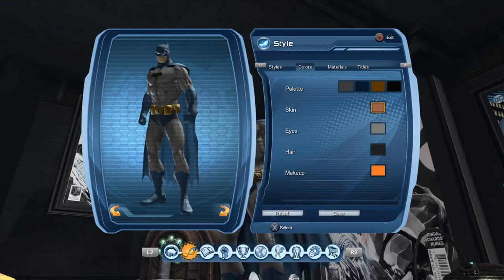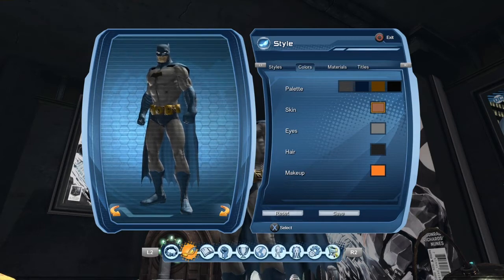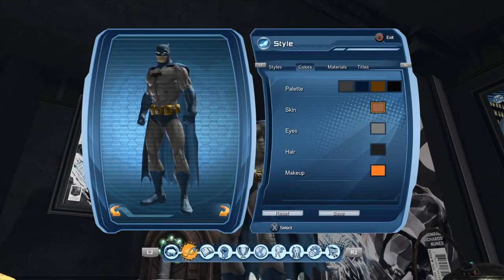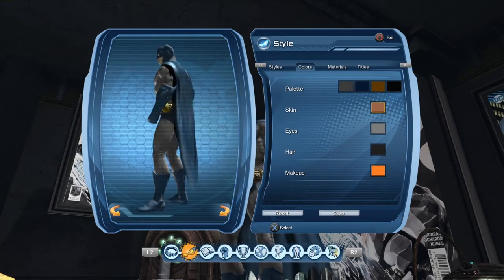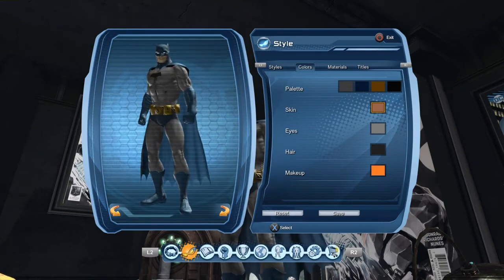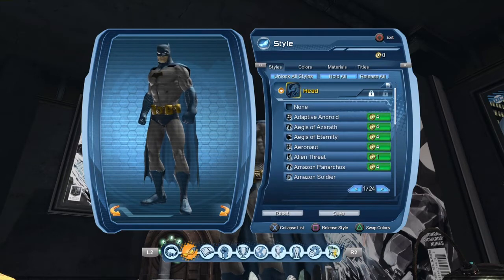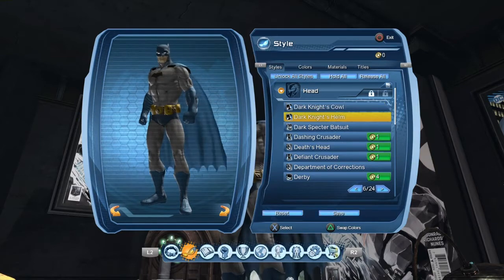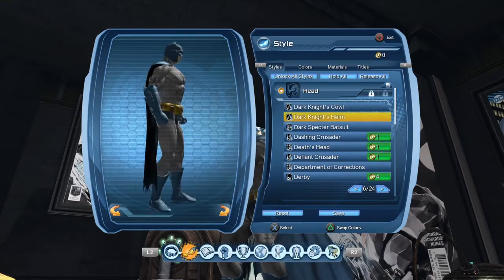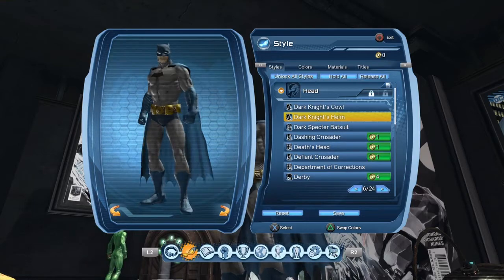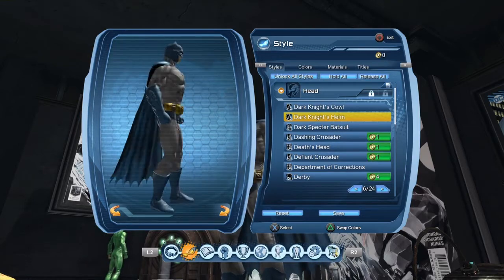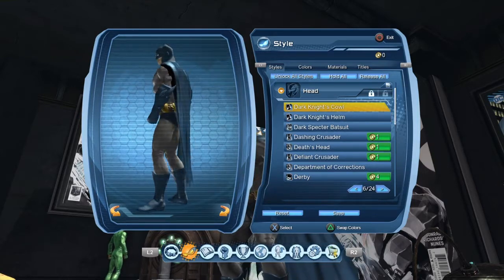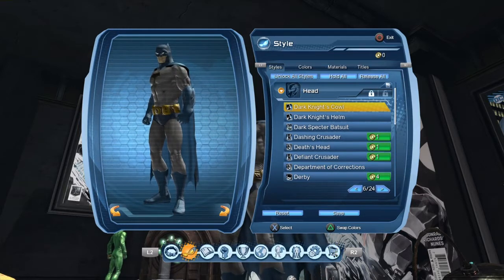Okay, now for the head style, let's get into styles. What you want to do is get the Dark Knight's cowl, which is what I'm wearing, as you can see here. There are two different ones. Let me go into the style menu real quick. As you can see, there's Dark Knight cowl and Dark Knight helm. They look slightly different. The Dark Knight helm is like Christian Bale's kind of tight cap one, and the Dark Knight's cowl goes all the way down his neck. You can see the neck part. That's the one you want to pick, the Dark Knight's cowl.